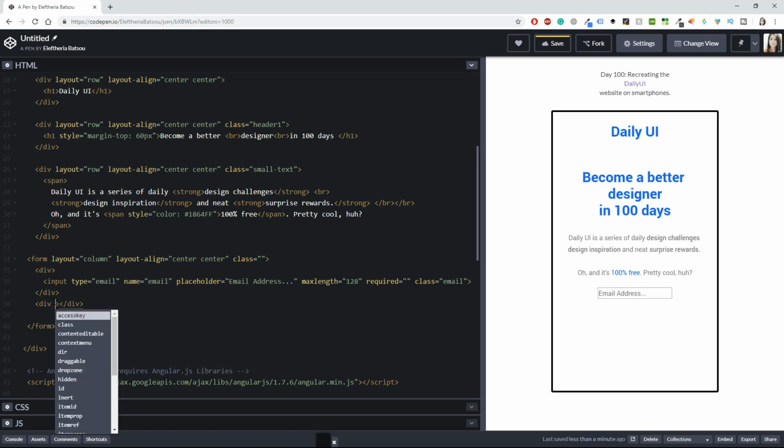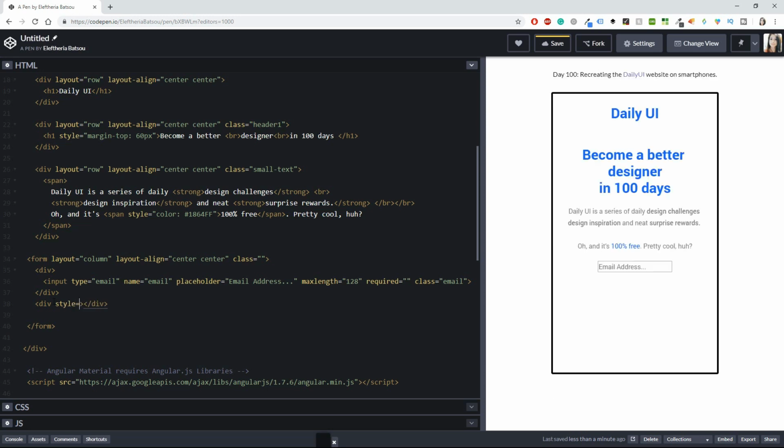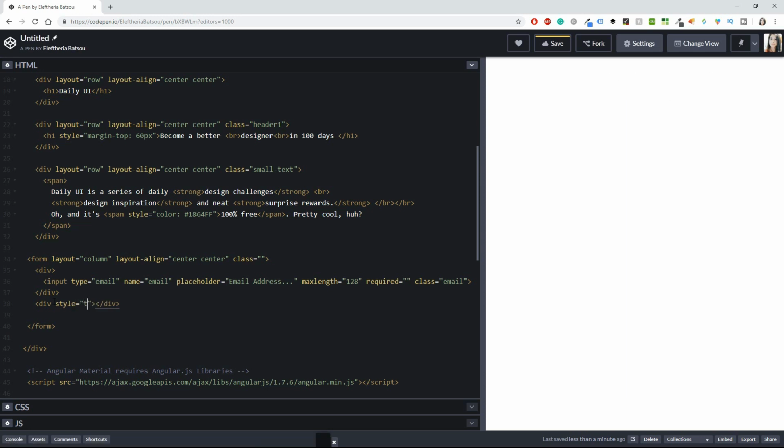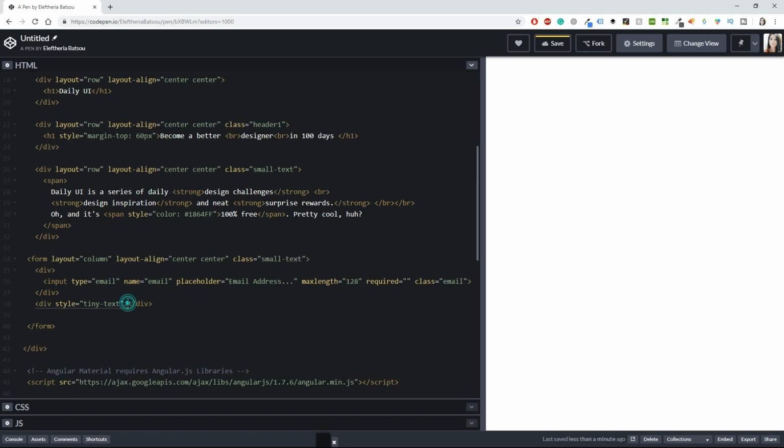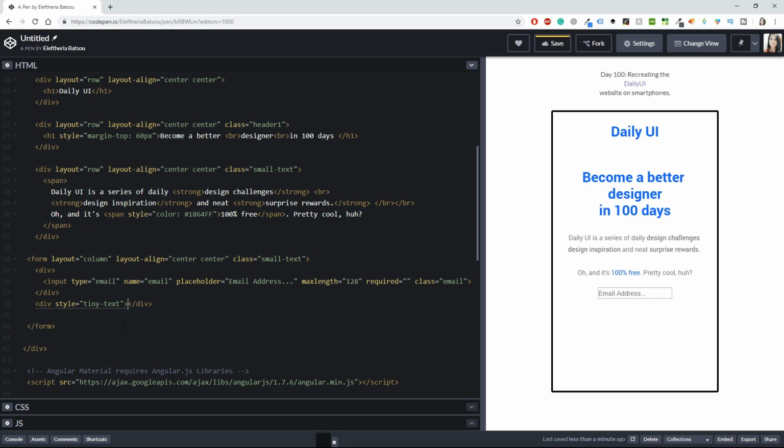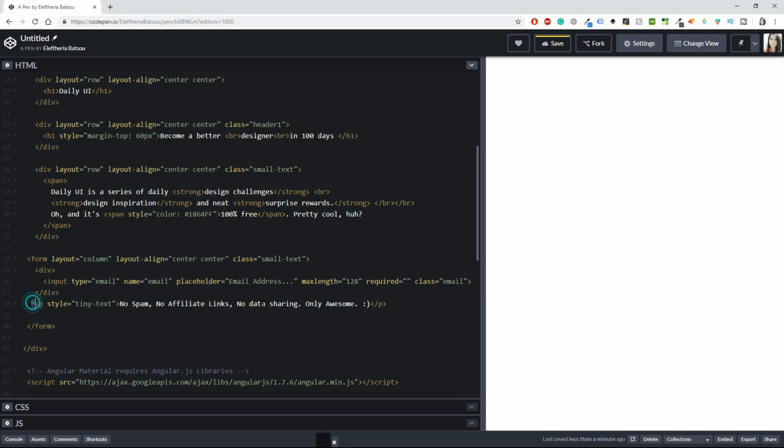Anyway, I will need here a style, and for that style I'm going to add another class. It's going to say tiny text, so let's probably also add this class along with small text. Okay, so I'm going to have a small text and a tiny text. For the tiny text I'm going to have it like that. But maybe I don't need this in a div. Maybe this will be better in a p.